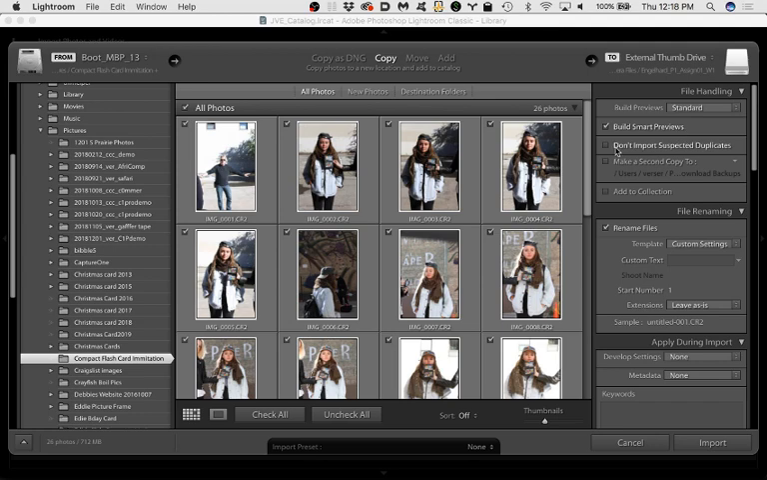Anyway, I would also click on this, do not import suspected duplicates. Very smart thing. This is the second place where doing a backup comes in. This is the flip side to it. Here, if you click on this to make a second copy to, what it's now doing is making a copy of your raw files, which would be sort of a backup. But again, the problem is that it's backing up your raw files, but it's not backing up your database.